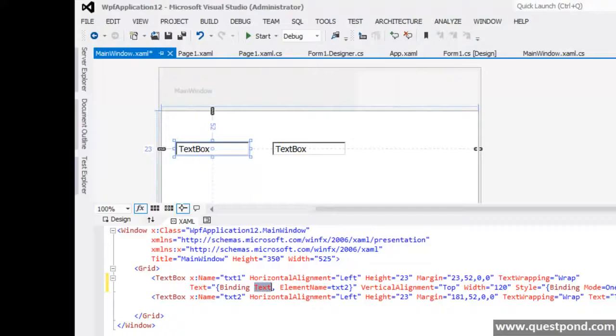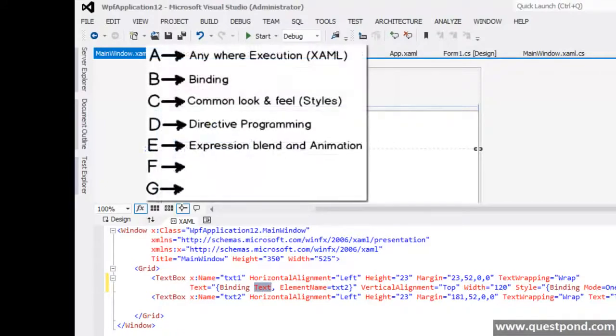So in other words, we can expect that our development can become faster because we now have to write less code. So A for anywhere execution, B for bindings, C for common look and feel, that is styles, D for declarative programming. So now let's take the next one, E. E for Expression Blend and animation.